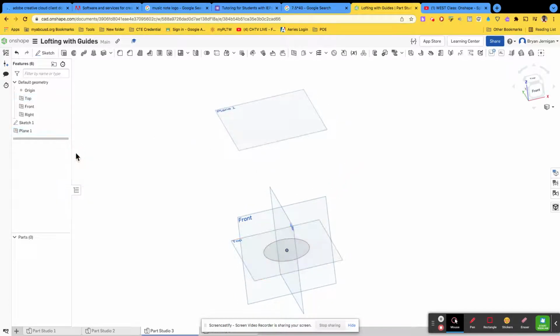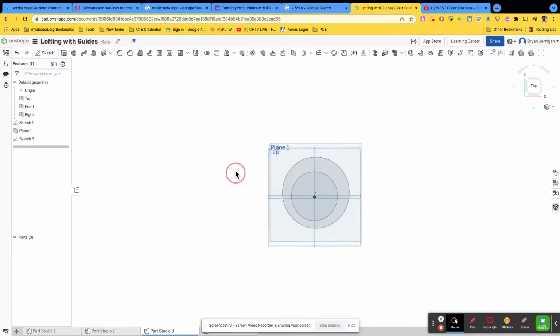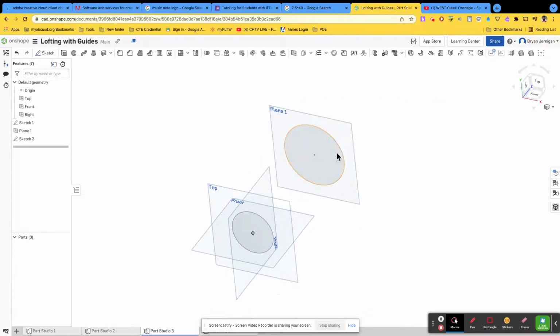So once I have that other circle made, I'm going to create a circle on a sketch on that plane. So new sketch. Let's turn it normal. And this time we're going to do another circle and make it a little bit bigger. So let's go 3.5. Okay, so now I have my two circles placed.